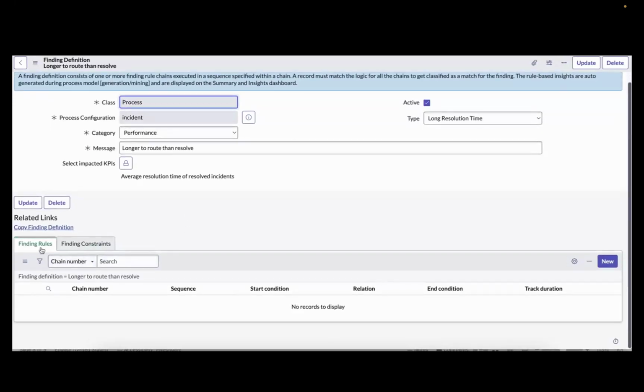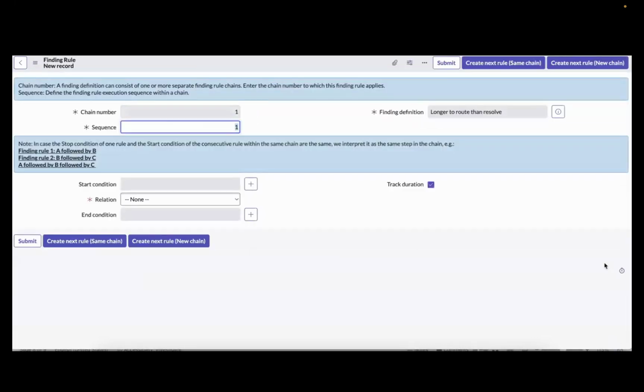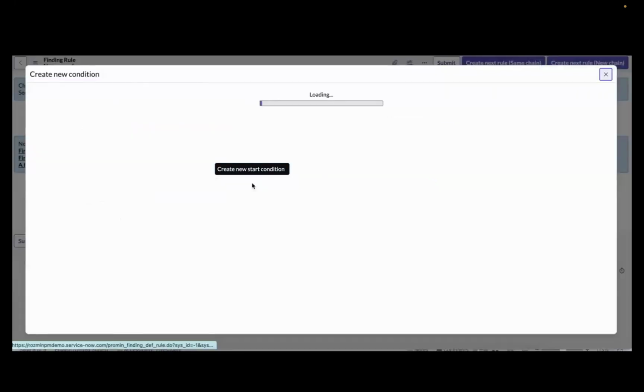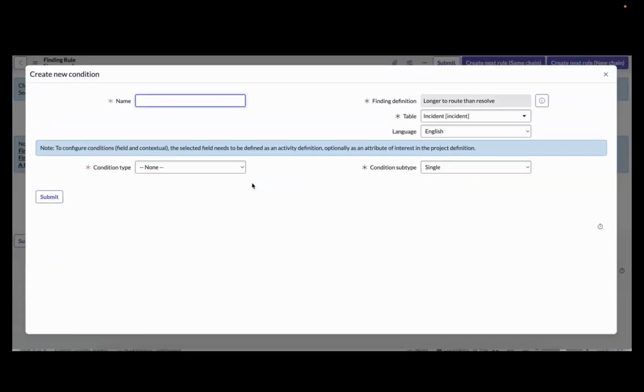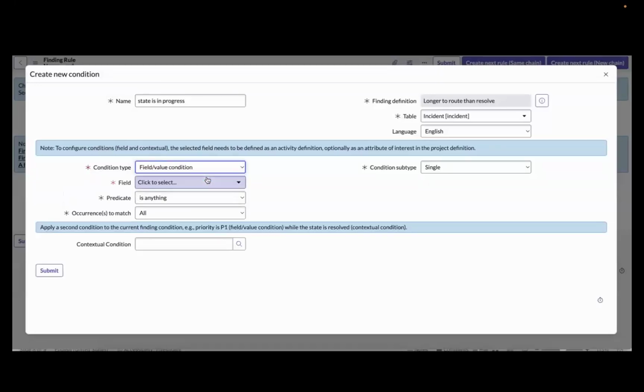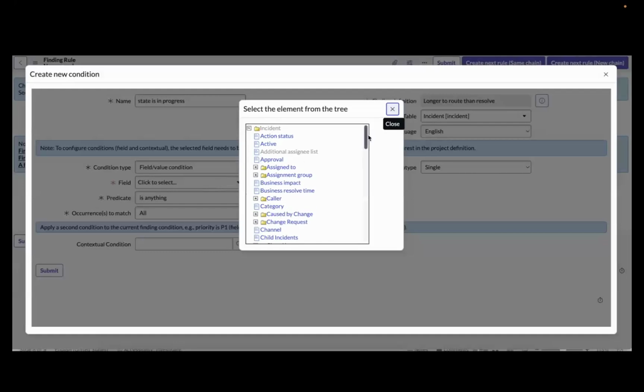Now, the finding rules are something you need to create. How will the system know how to detect incidents? You have to specify start and end conditions. First, the start condition: if you think about it, you're looking at longer to route, but easier to resolve. So maybe the name here should be the state is in the in progress state, and the condition should be, just common sense, the field, and the field is the state field of the incident.